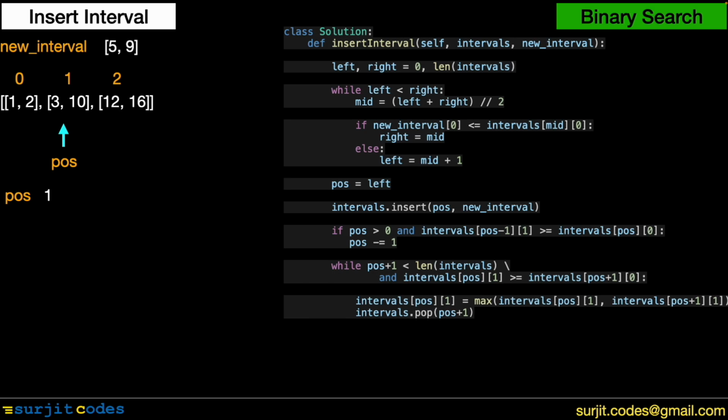Now that the interval at position 1 does not overlap with the interval next to it, we come out of the loop and return the final result of the intervals as the answer. Even when binary search has time complexity of the order of log of n, the merging process is linear and in the worst case, time complexity is of the order of n.